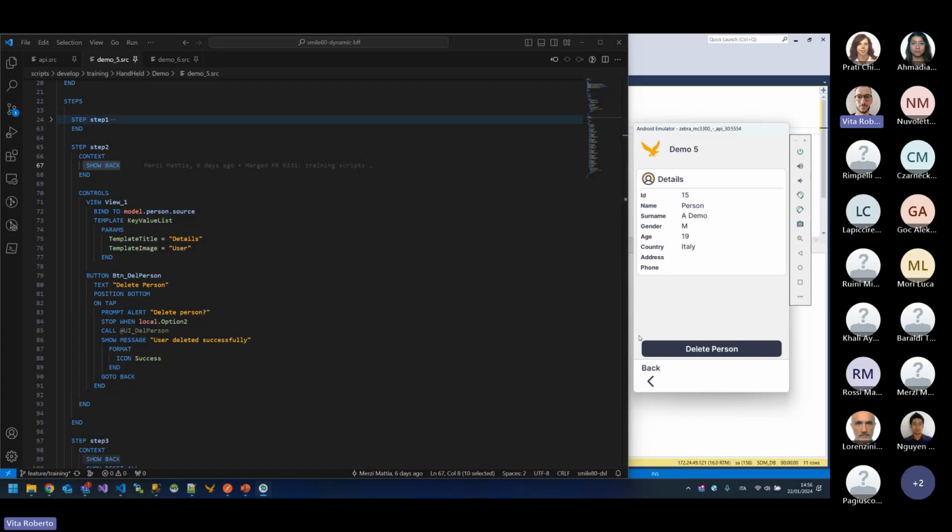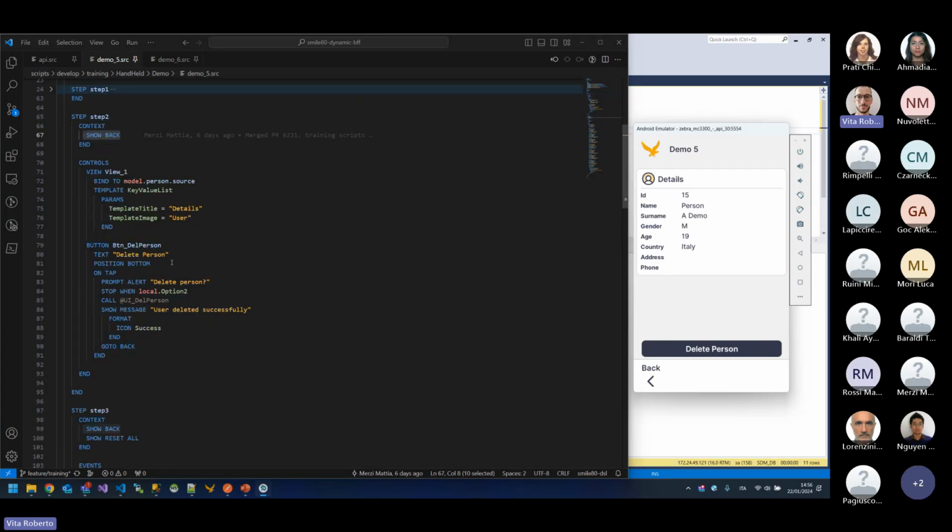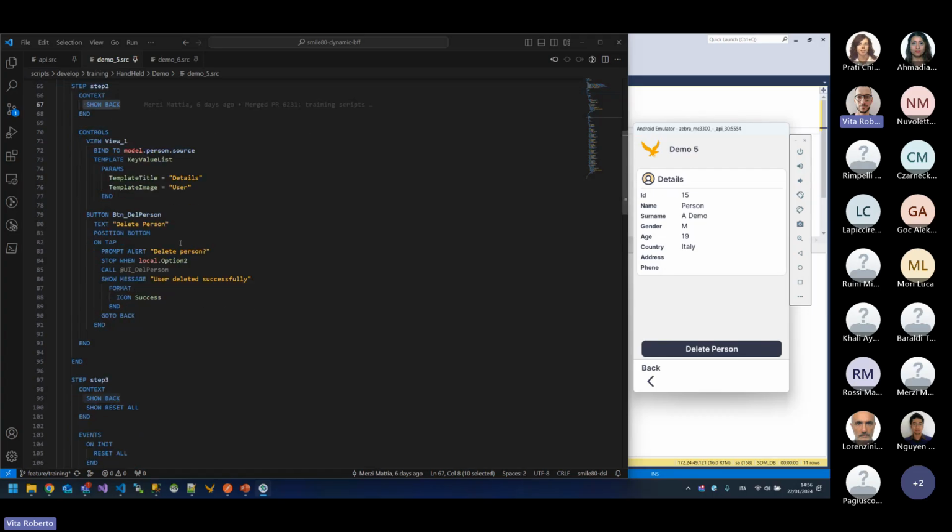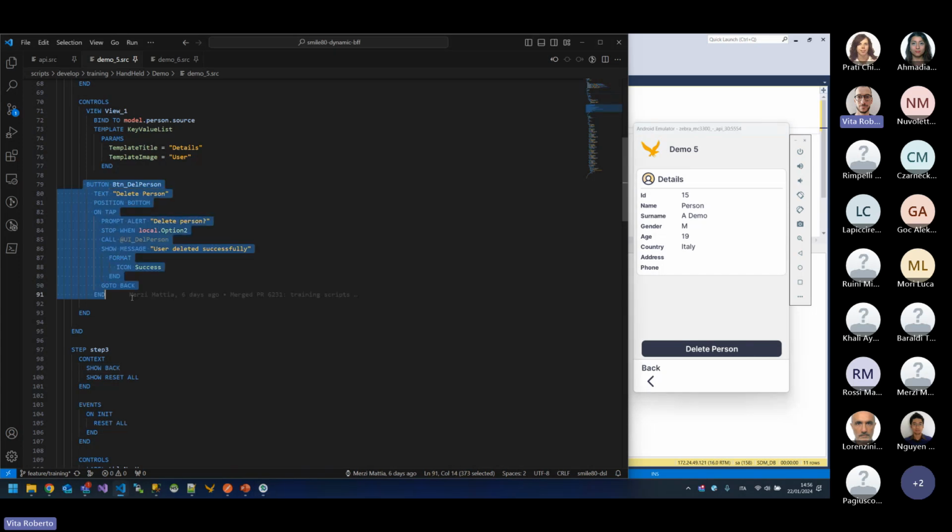And of course, we add a delete button. That's the task for demo 5. So I added this one. It's fixed bottom, as you can see. It's not in the body. This is the label. On tap, we want to ask a confirm to the user.